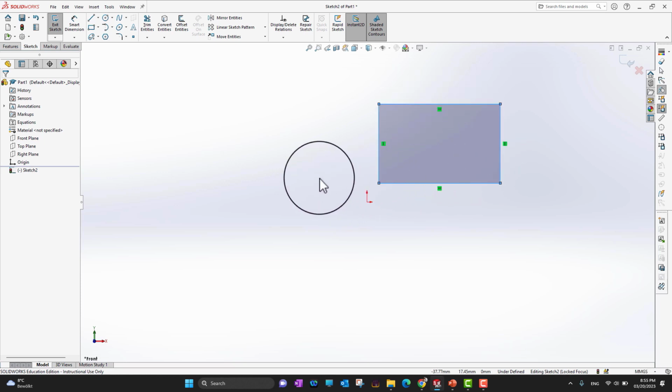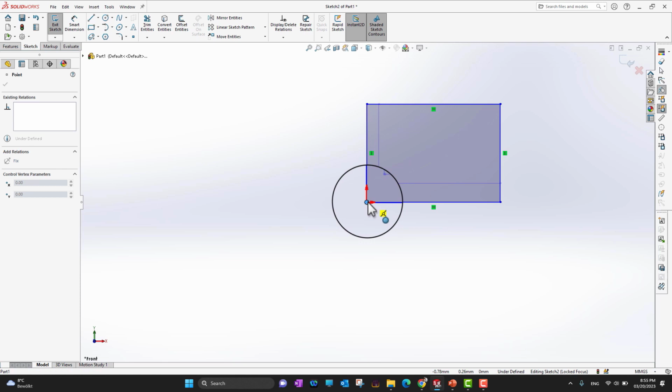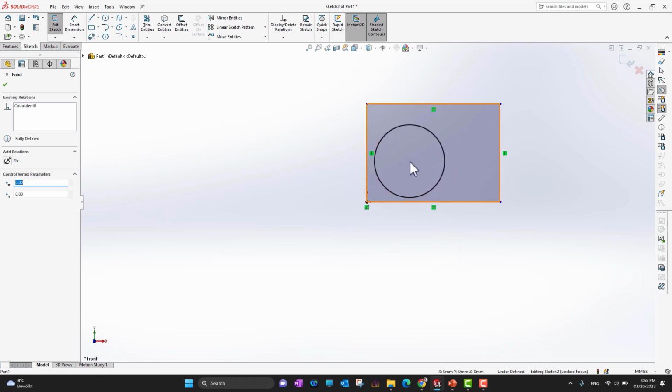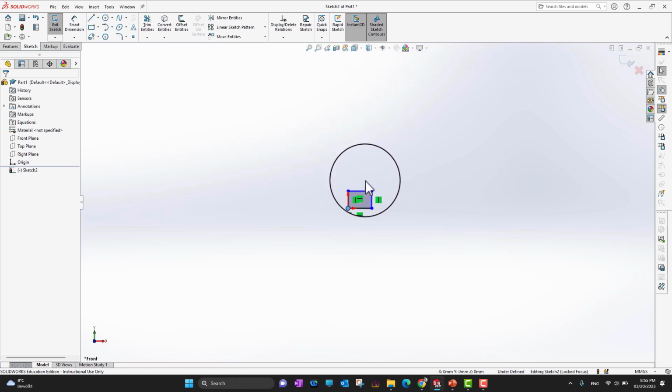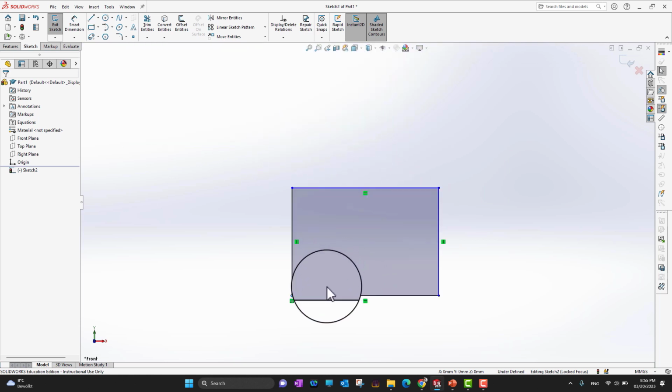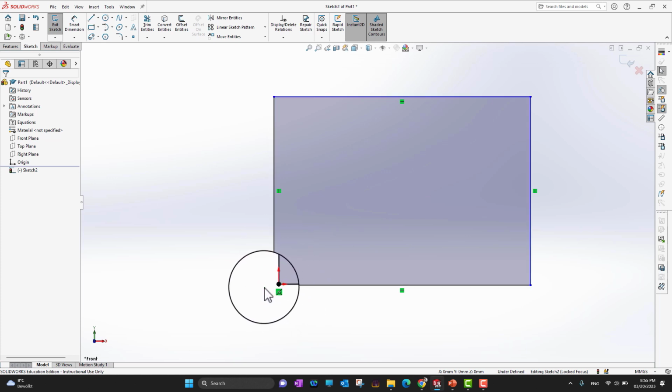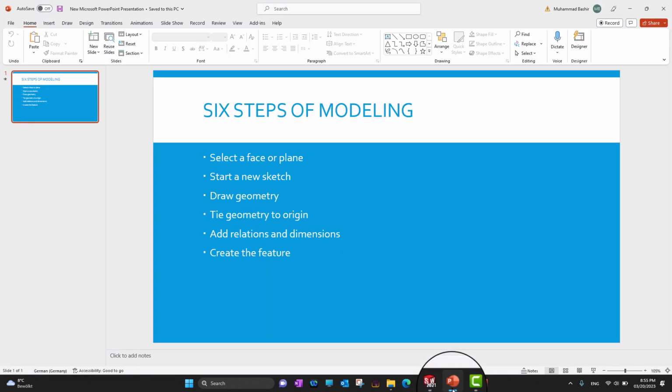And the second is that we want to tie this geometry to the origin. So I'm just going to hold this and bring it to the origin of this coordinate system. In this way I can tie my sketch to the origin, so I'm not going to lose my sketch anywhere. As you can see, I can go anywhere and you are not going to lose it. It's always connected to the origin, so you can just find your origin and find your sketch easily.